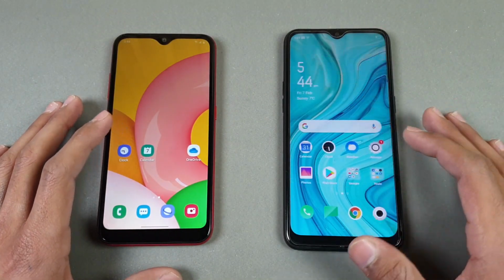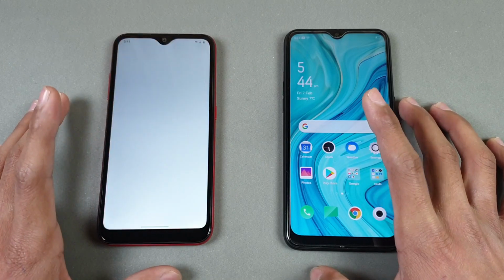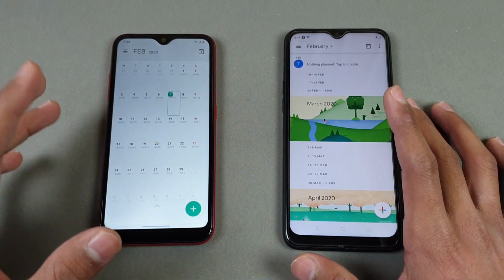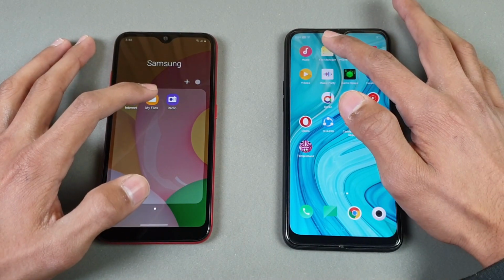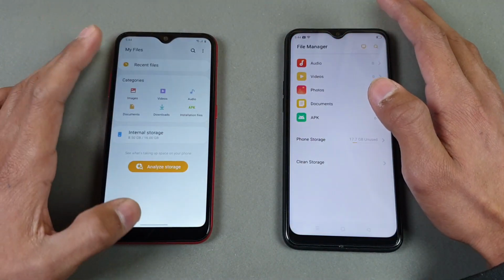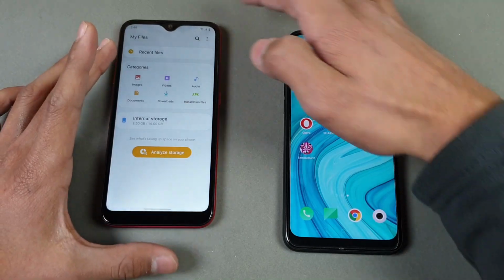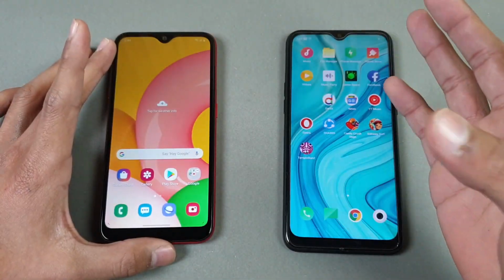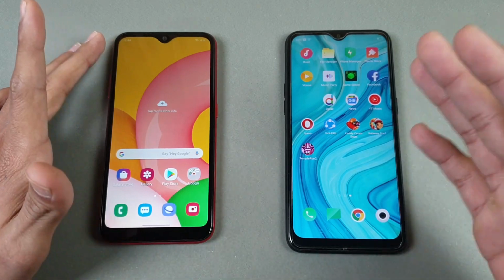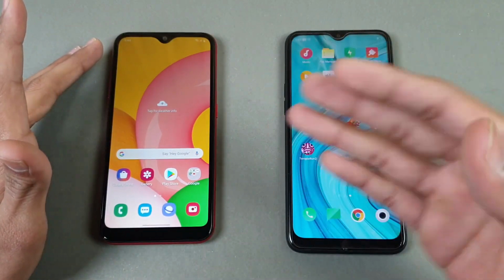Let's open up some more applications. We have calendar, faster on the A01 again. Let's open up My Files on both phones. Here we go. And you can see about the same on both phones, no difference there. And you can see when you open the app, the animation is really smooth on the A01. I'm also very surprised about the performance of the A01.